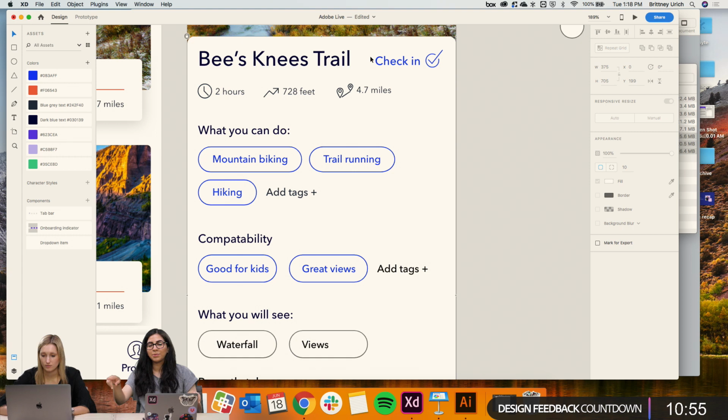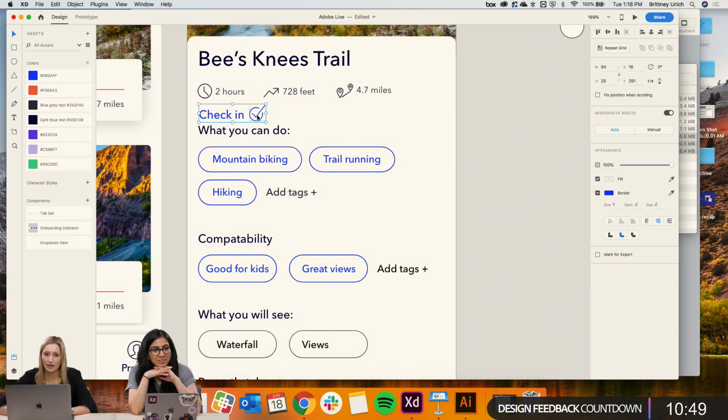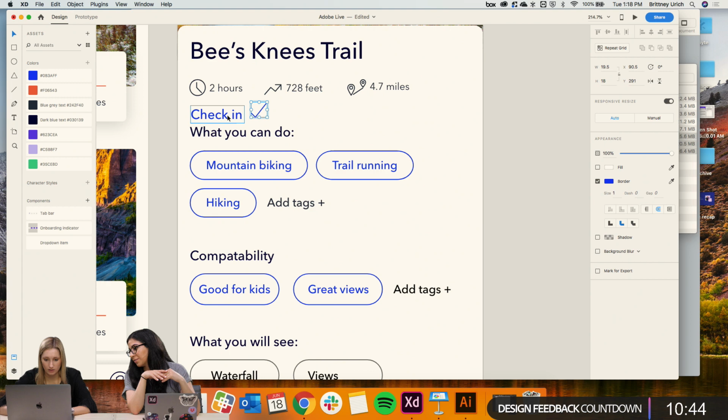I don't know if an icon is too much in the button. I think this one would probably be too much in the button, but I bet we could remove that and then go with a button with that in it.